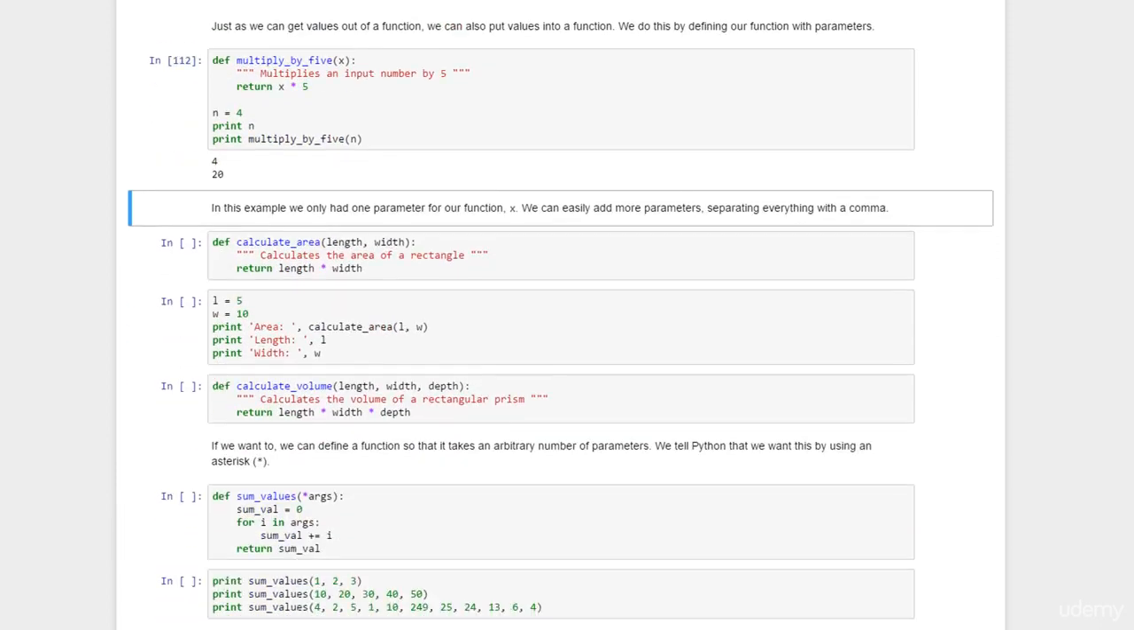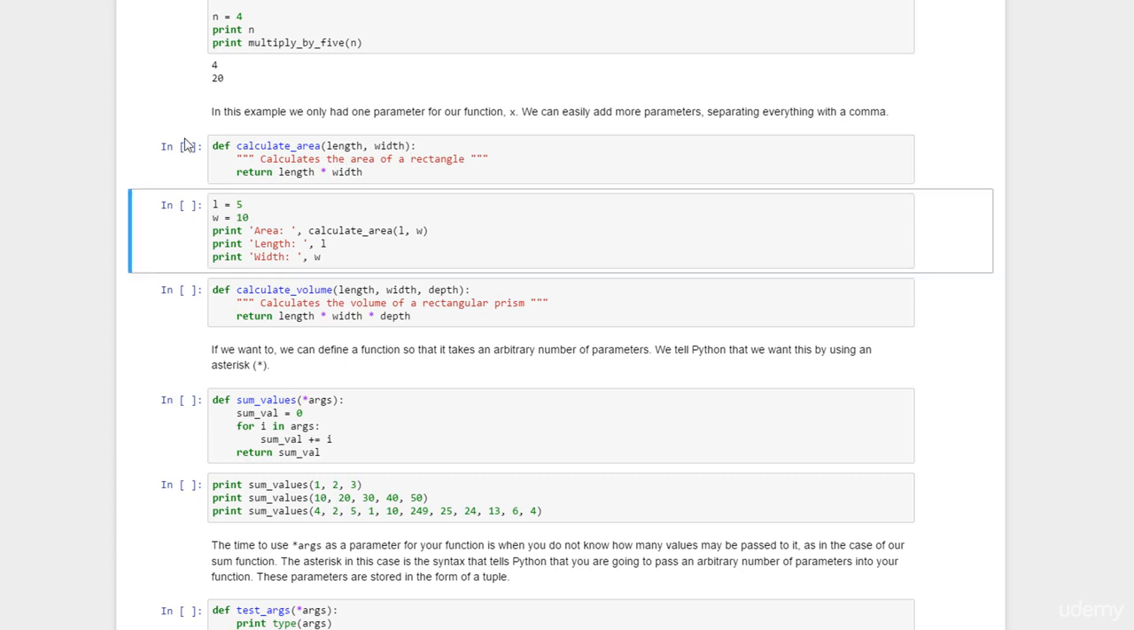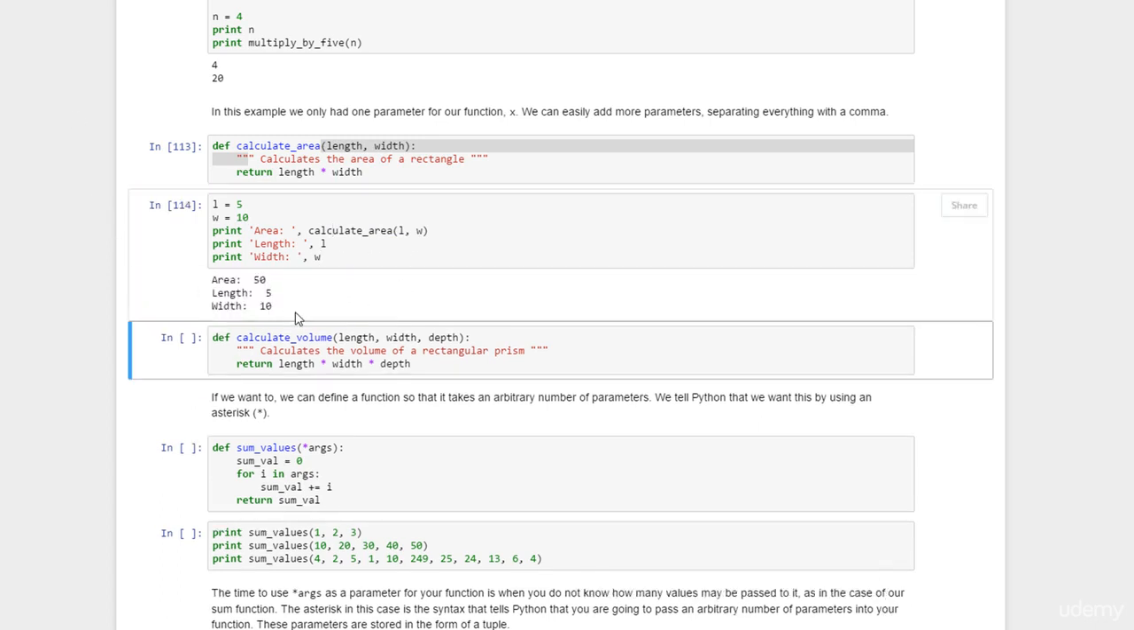So in this example, we have one parameter for our function, x. We can easily add more parameters, separating everything with a comma. So we define calculate area. We have length and width, and return a multiplication of the two. Length is given as 5, width is 10. So area is equal to calculate area, which is this function we defined here. Print it out, and you get the area.